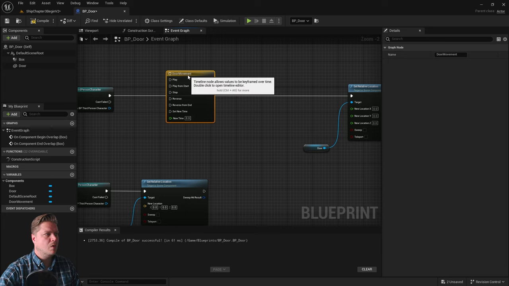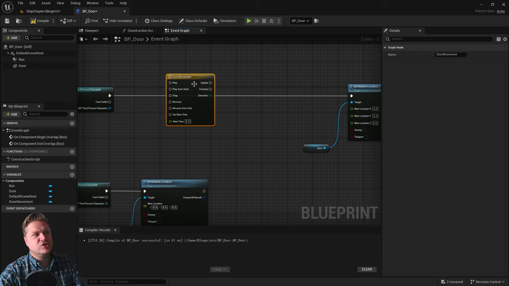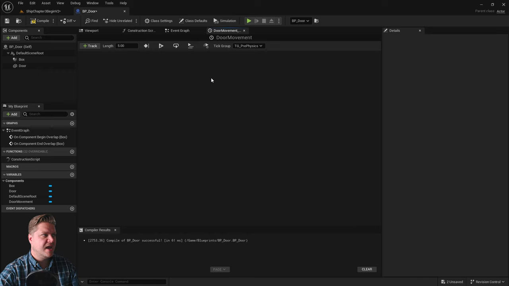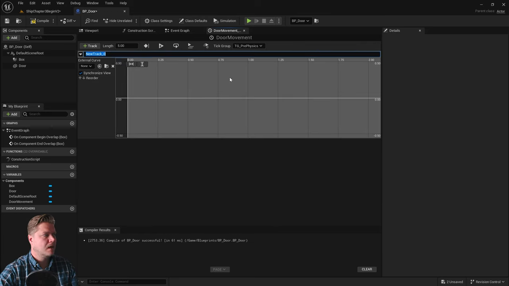Here it is. So this is what we're going to do. And at the moment, this doesn't really do anything. We need to double click on it to open it, to give it some values. So let's double click. It opens here. And there's nothing going on yet, so we need to add a track. So there's the track. We're going to add a float track. I'm going to call the float track door movement.